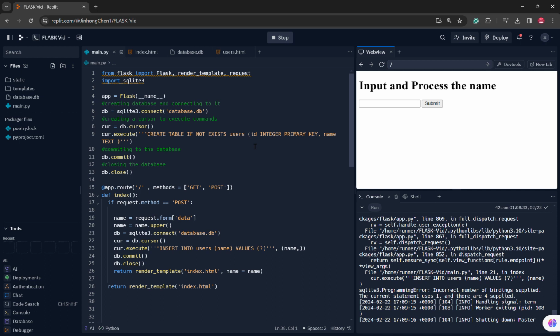So what is SQL? SQL is a programming language used for managing and manipulating relational databases. Its full name is Structured Query Language. It allows users to query data, update records, insert new data, and delete existing data from a database. SQL is essential for interacting with databases in various applications, from simple websites to complex enterprise systems.